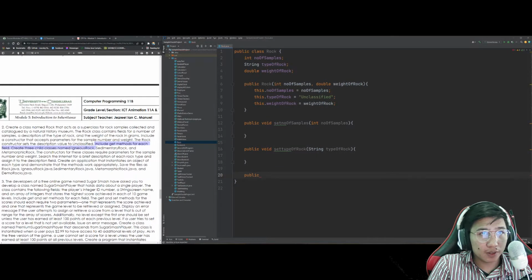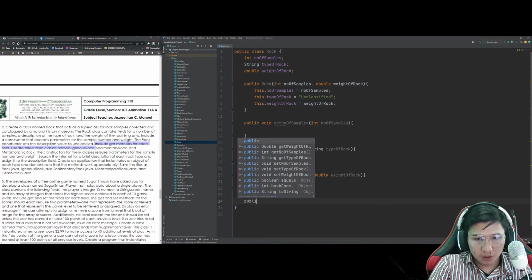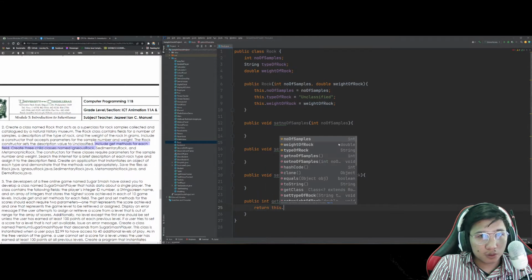Tapos, public, ano pa ba yung mga isa-set natin? Set weight. Public void, set weight of rock. Yan. Set natin din siya. So, this should be double weight of rock. Ayan. Tapos, you have the 3 get. Yung tatlong yung get methods natin. So, for the get methods, we can just simply create public. This is int. Diba? This is int, public int, get number of samples. Ayan. Ano ang i-return niya? Yung number of samples natin.